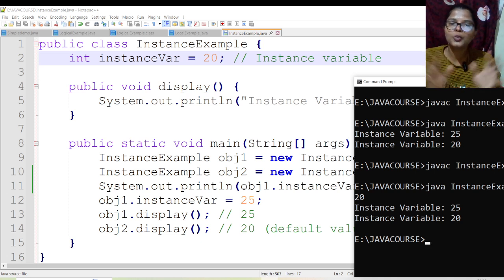Okay, there are two boxes, obj1 and obj2. Initially, it takes the value 20. Later, you change it from 20 to 25 in obj1. That's why you got 25. In obj2, you did not assign any value previously. That's why it has taken the original value 20, which is there. Okay, this is the instance variable.